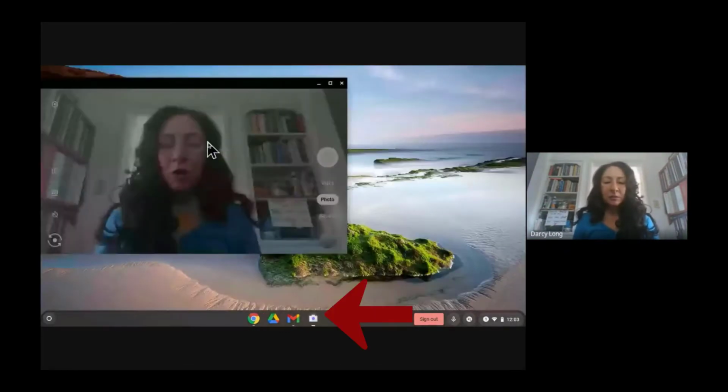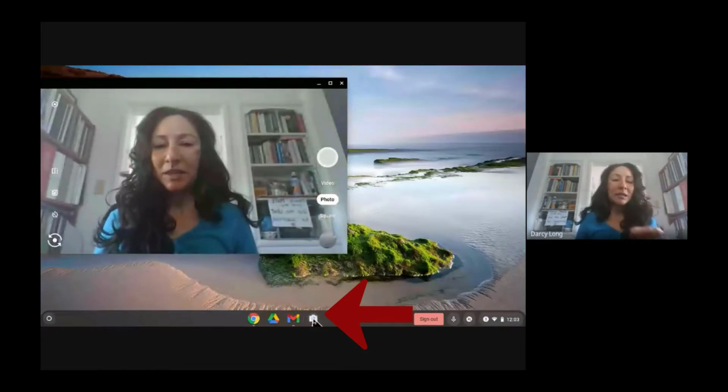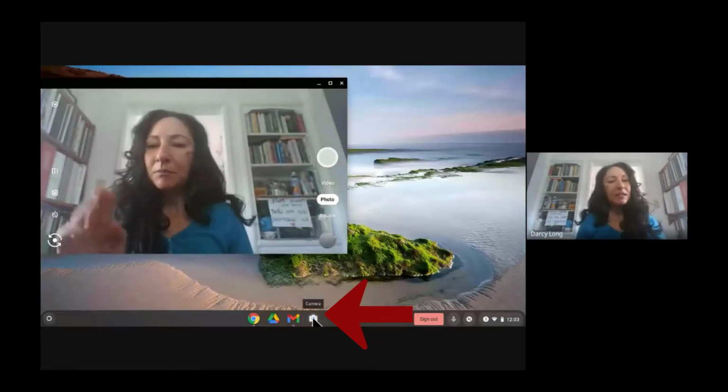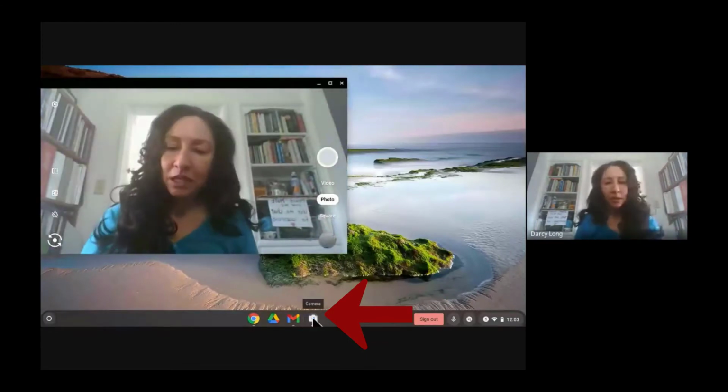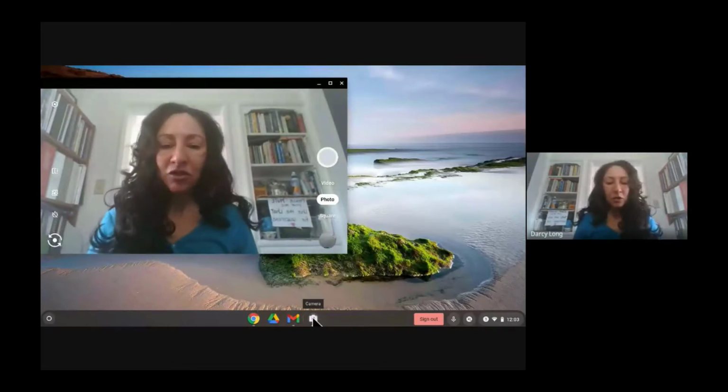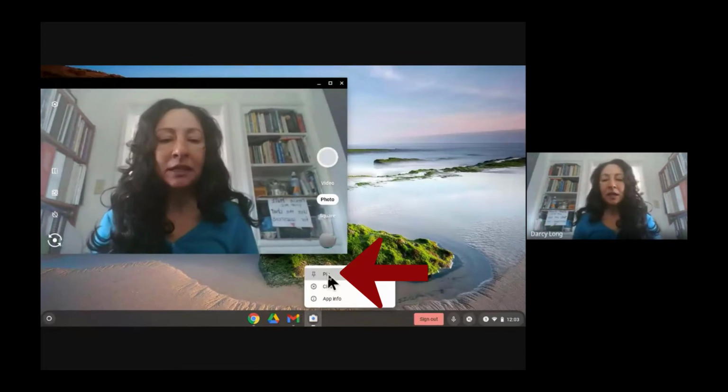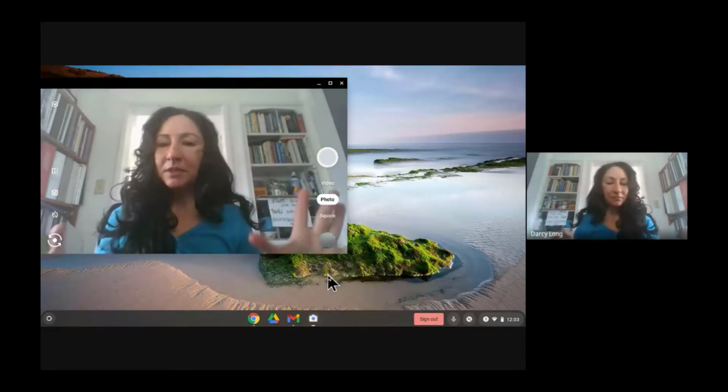Now, notice the little camera icon popped up on my toolbar. I'm going to pin it. By pinning it, next time I want to use it, it'll automatically just show up. So to do that, you want to do a 2-finger tap on your touchpad, click pin, done, set.